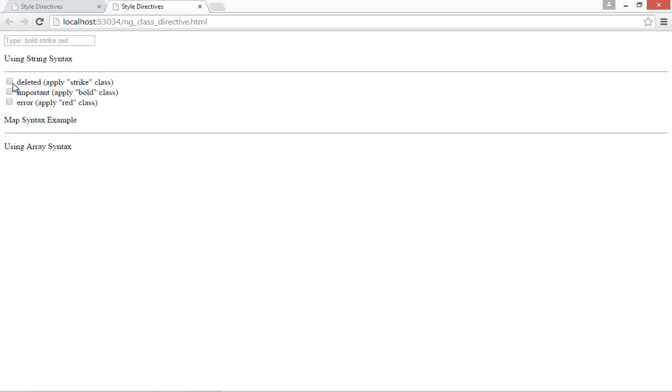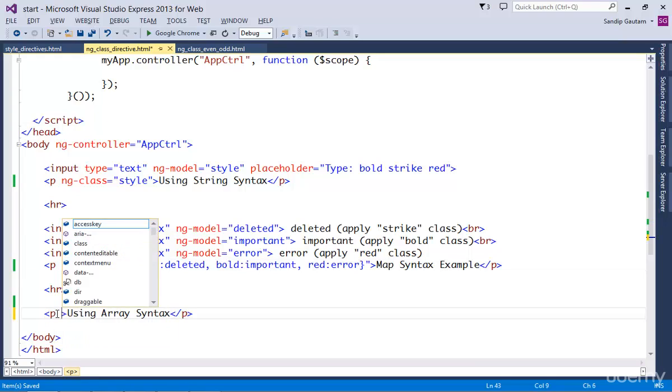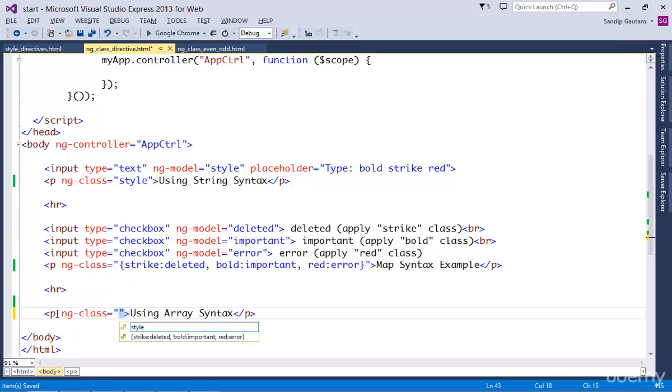Let's refresh. First, let's apply the classes individually. Okay, you can see it's working fine. Then all together, this is also working fine. So you can see I can assign multiple classes using object syntax. Next is similar and simple, that's using array syntax. So this time I'm going to decorate this paragraph using the ng-class directive, and I'm going to assign an array to it, which will contain the comma separated names of the classes.